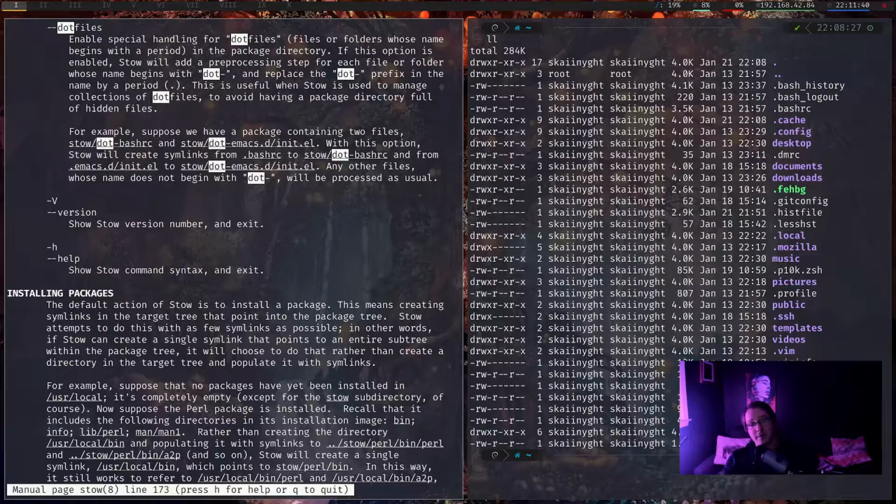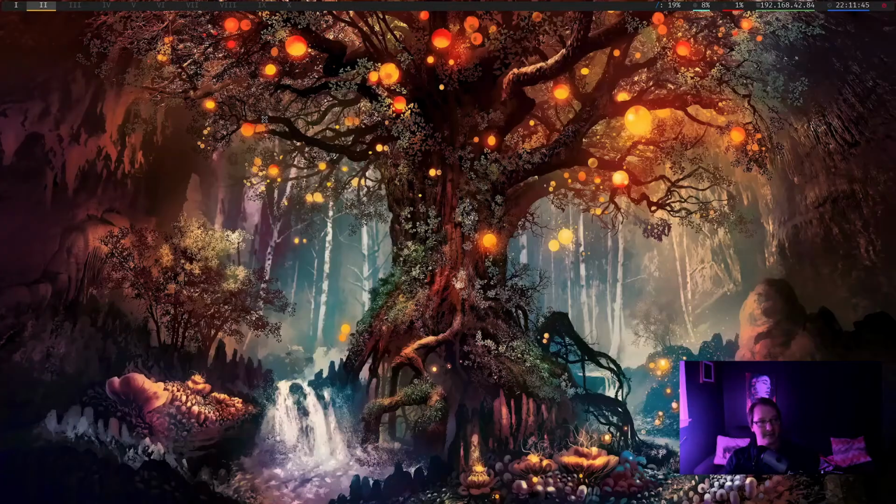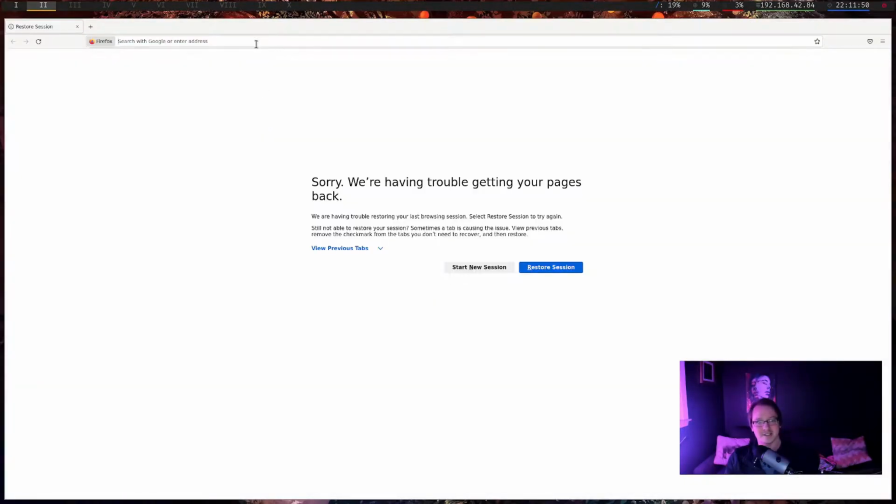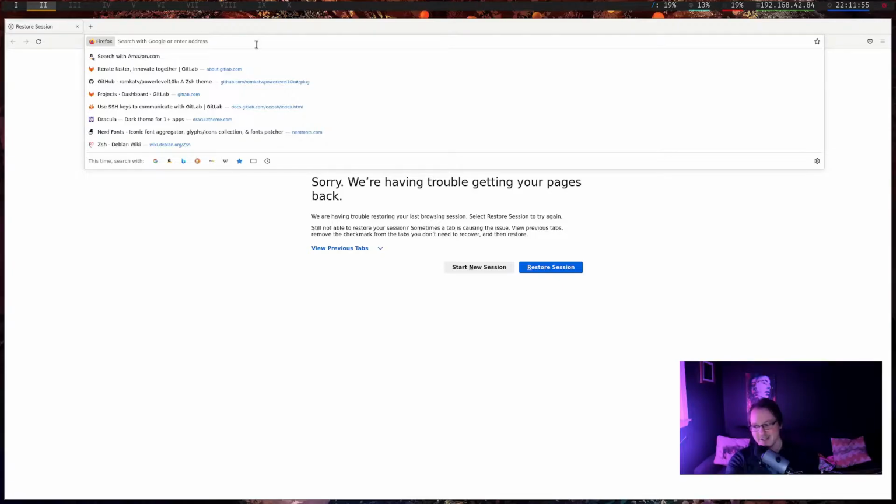However, this works great for files. It does not work at all for directories. And actually, I'll show you what I mean. There's been kind of a Git issue with this for the last 2 years.